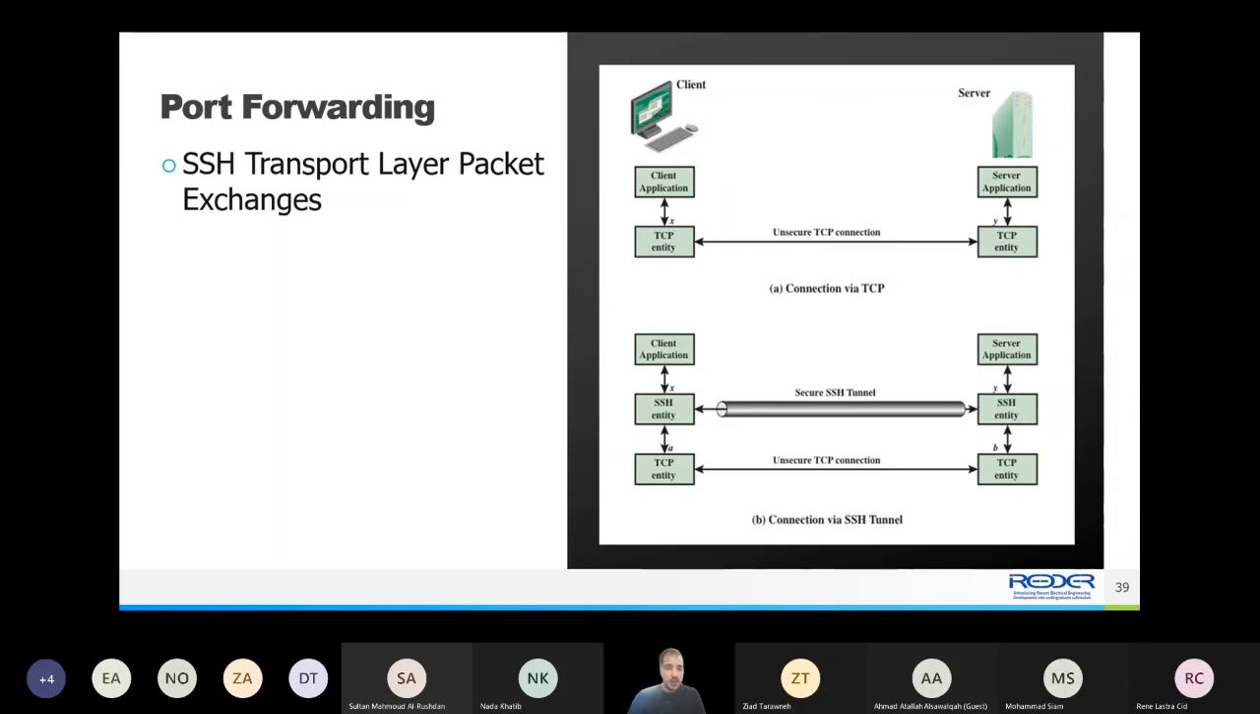So here we can see, for example, on the top of the picture, a client application that interacts with a server application through TCP in an unsecured TCP connection, while on the bottom we can see that there is the SSH entity that is being added as a security protocol that can create a secure SSH channel so the client application can interact with the server application.